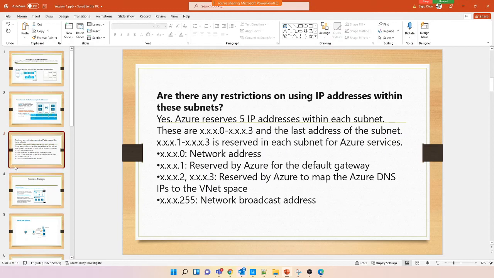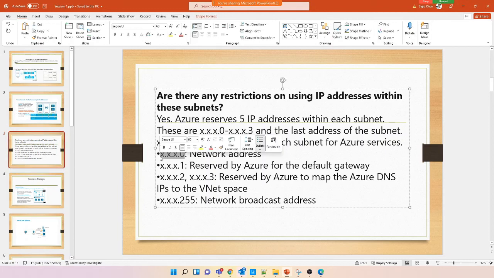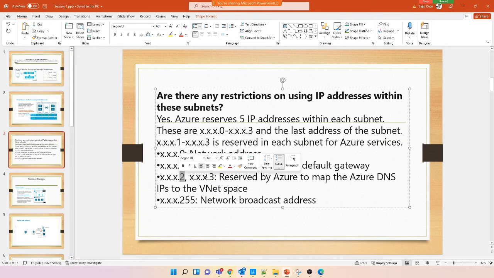Let's discuss more. What are these IP addresses? The first is the network address, and dot one, dot two and dot three are reserved for Azure. Dot one will be for the Azure Gateway, and dot two and dot three will be reserved for the Azure DNS. So these IP addresses we cannot use.